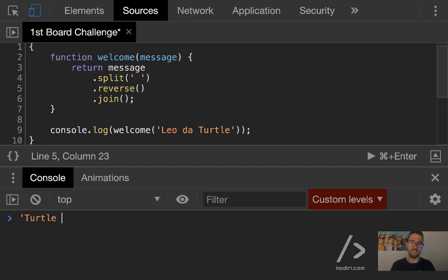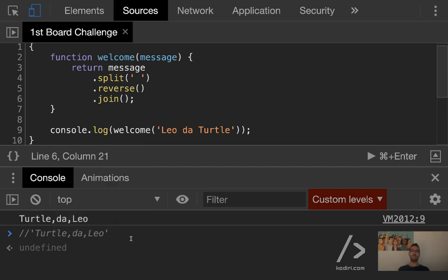Turtle, comma, the, comma, Leo. Right, that's an option. Any other approach? Any other idea? That's controversial. Let's see what it returns and we'll analyze it. So he's right. So Ahmed, was it Ahmed? Yes. Okay, so Ahmed is right. But why is that happening?